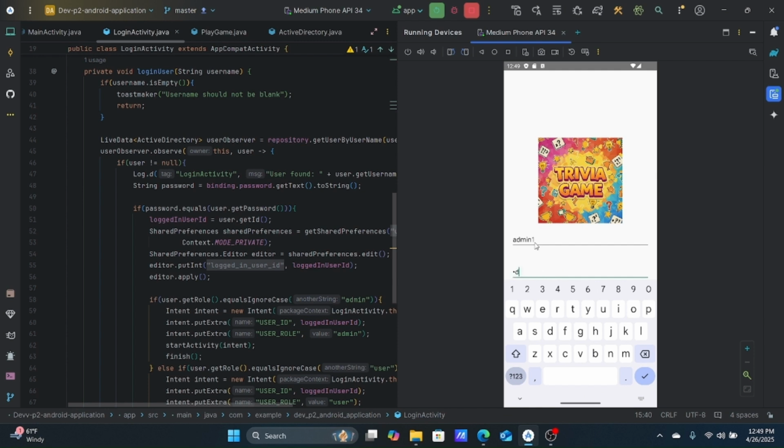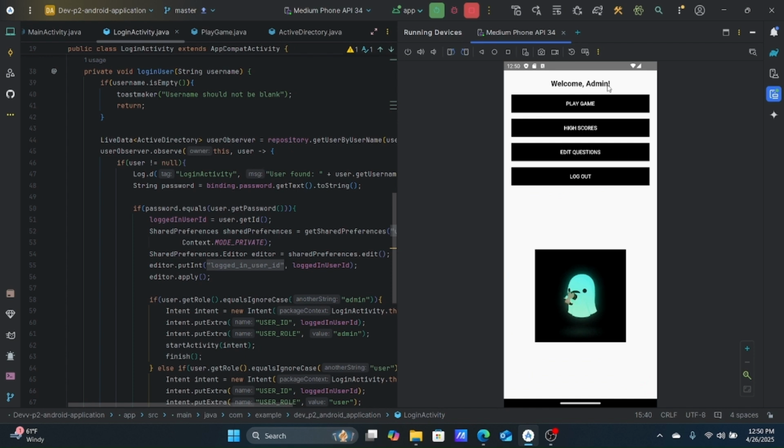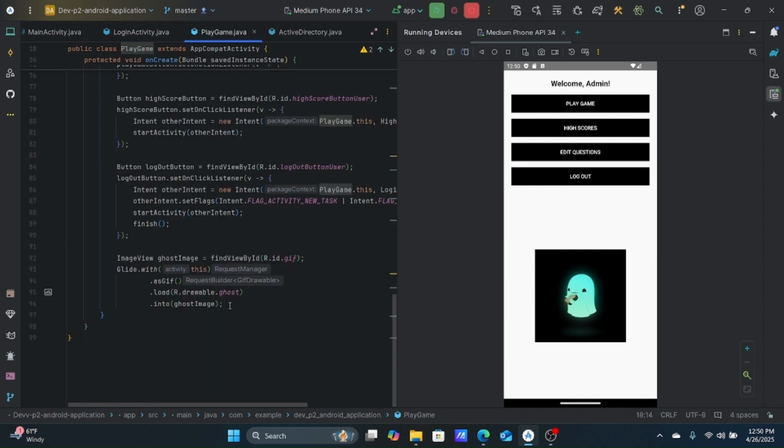Now, when we log in as an admin, we can see the welcome admin text on top, as well as another function. I also contributed on changing the colors of the buttons, and in both the user and admin screen, I implemented an external library, Glide. I added the dependencies to the Gradle, then added the code to the appropriate classes. Here's the code for this ghost GIF that I added, and you will see another GIF in the high scores page as well.